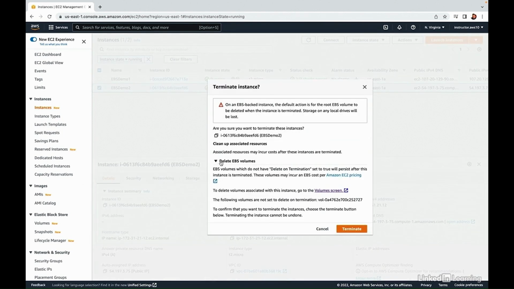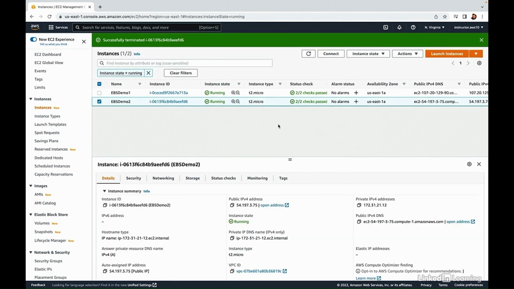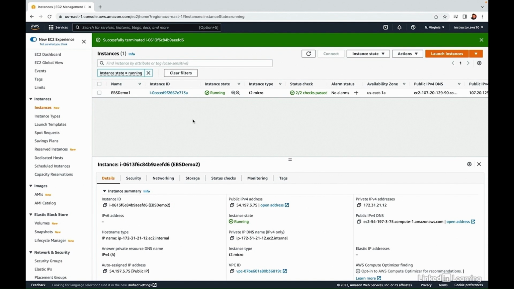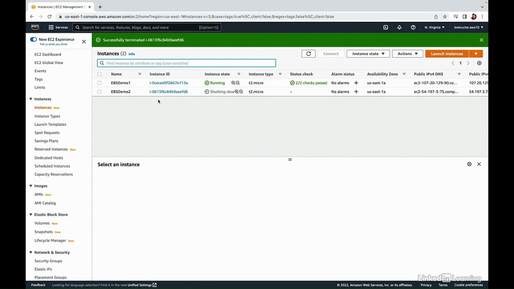We're given a note down here about deleting EBS volumes. Any ones which do not have delete on termination set to true will persist, and we have at least one volume like that, so we'll need to go to the volume section next. For now, click Terminate. This will start our EBS demo machine terminating, and when it's done, we can head to the volume section and take care of those EBS volumes. Okay, you can see it has disappeared from our list because our instance state filter is on running. If you uncheck that, you can see that it's in the process of shutting down.